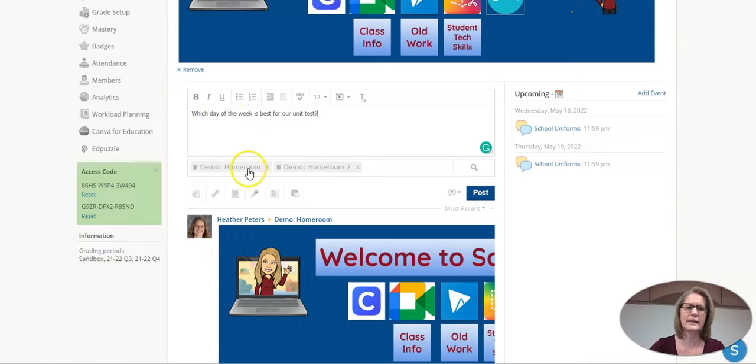Notice that this update right now is posting to both of my sections that I have linked together. So if you teach multiple courses within the day that are the exact same, period 2 and period 3 are the same, you can link them together. If I wanted to, I could delete one of these by clicking on that X and only post this update to one of those sections. I'm going to leave it as it is though, and I'm going to click on my poll option right here.